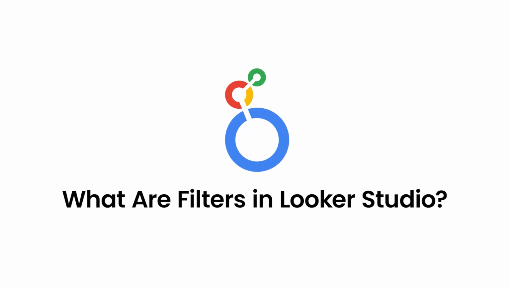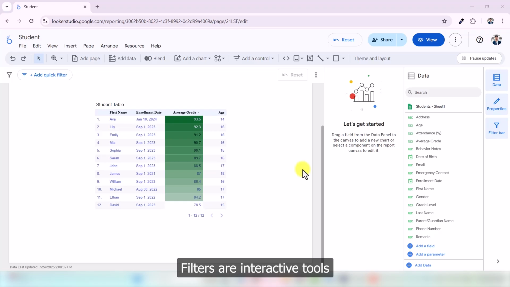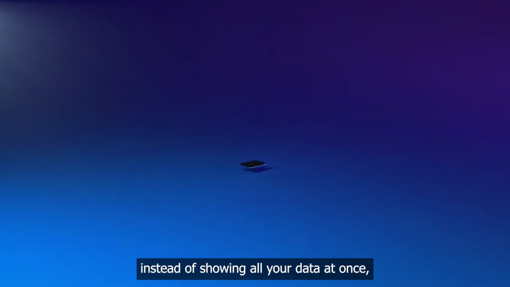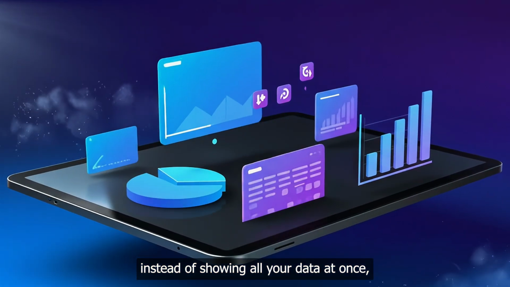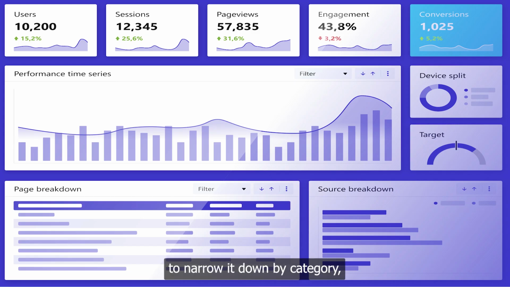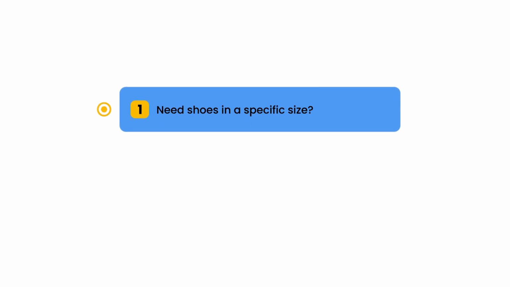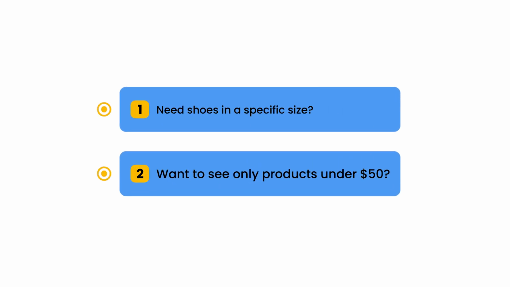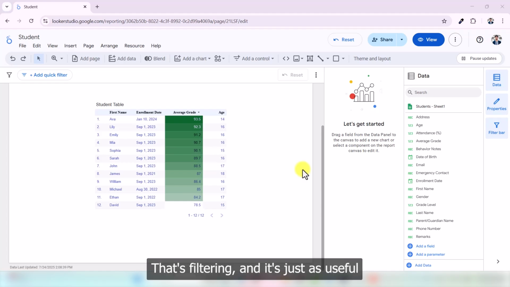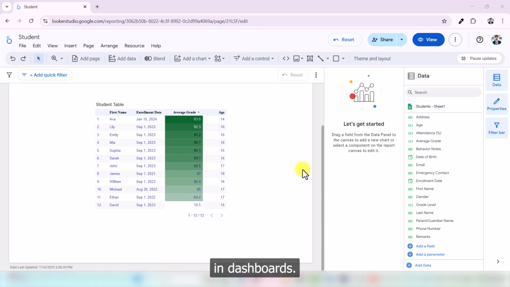What are filters in Looker Studio? Filters are interactive tools that let the person viewing your dashboard customize what they are seeing. Instead of showing all your data at once, a filter allows the viewer to narrow it down by category, date, name, or any other dimension you include. Think of filters like the search tools you use when shopping online. Need shoes in a specific size? Want to see only products under $50? That's filtering, and it's just as useful in dashboards.